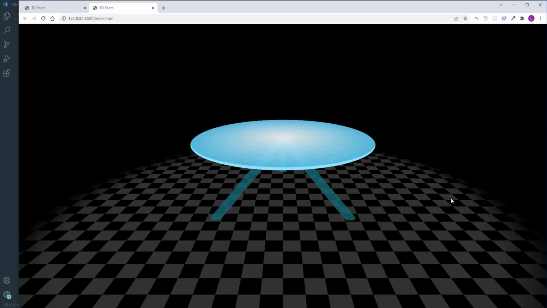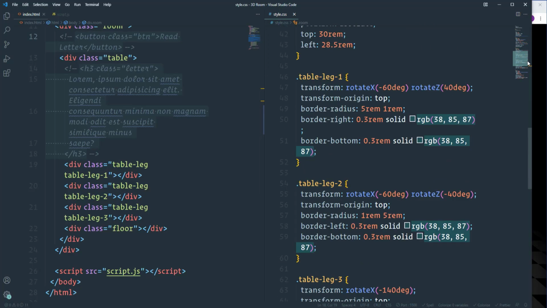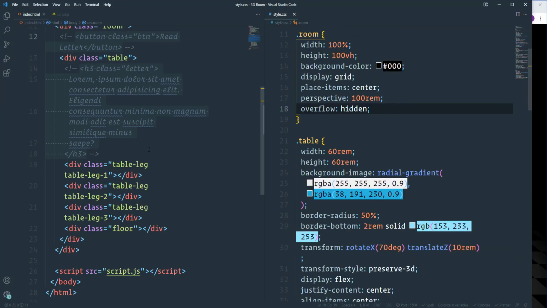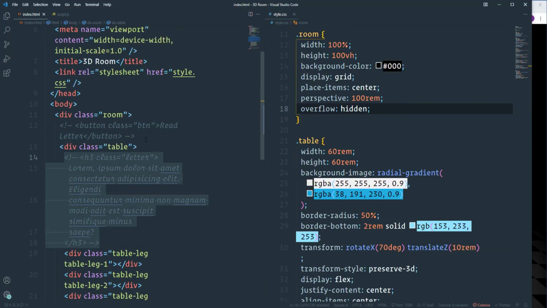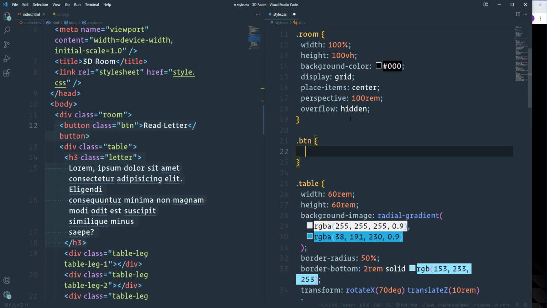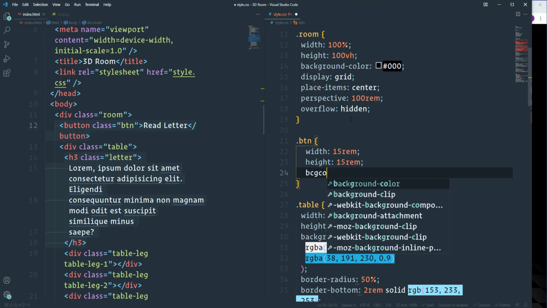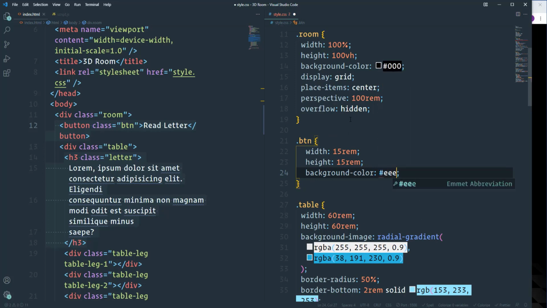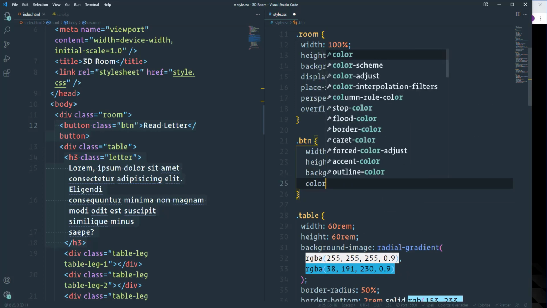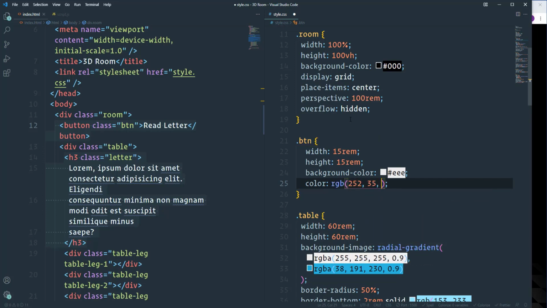Alright, so that's it. The floor and the table both are ready, and now we can take care of the button and the letter. Right now they are hidden. Let's go ahead and make them visible. Let's select button, define its width and height. I'm going to set both properties to 15rem. Then change the background color, and also change the color of the text. Let's use RGB value 252, 35, 7.